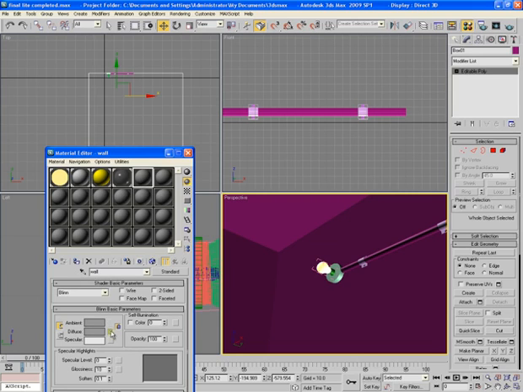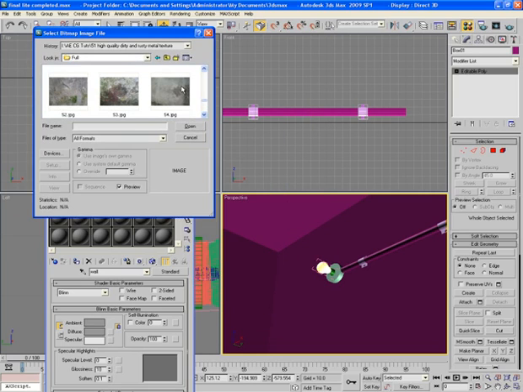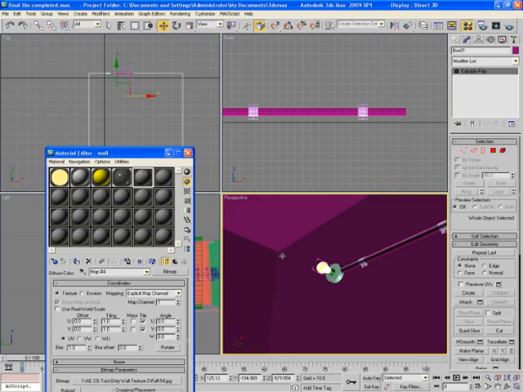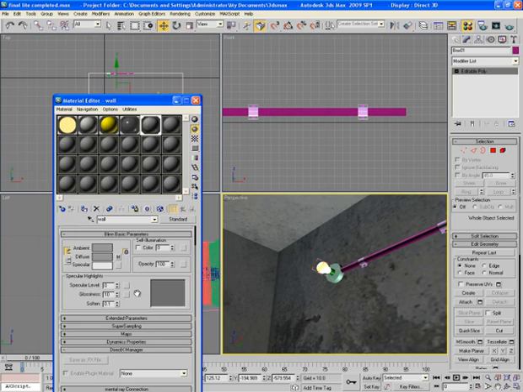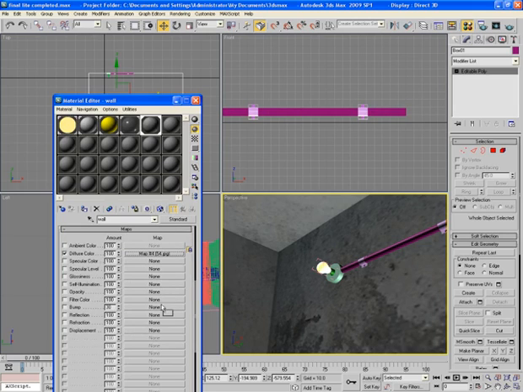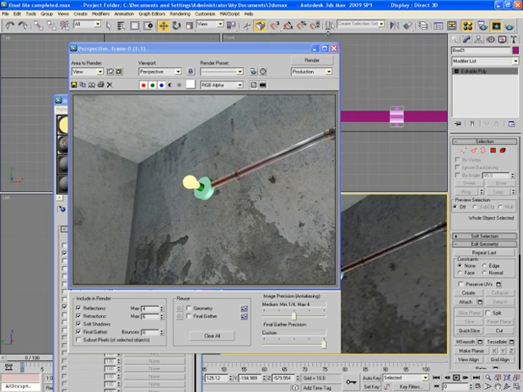So let's pick a bitmap for the wall texture. I have some dirty wall textures, so I pick this texture, and while selecting the room, I apply the texture onto it. Now go back and drag the same diffuse map into the bump channel as an instance. Okay, put the value down, like 5 is enough, and just like this I have applied some texture onto the pipe and its accessories too.